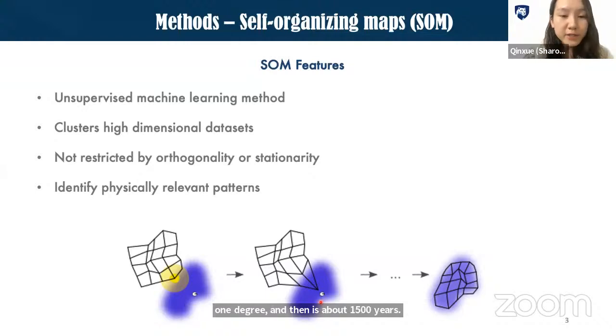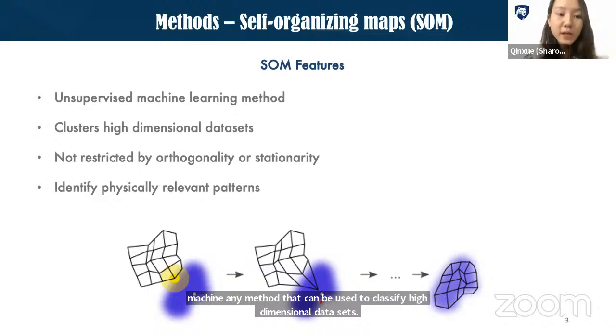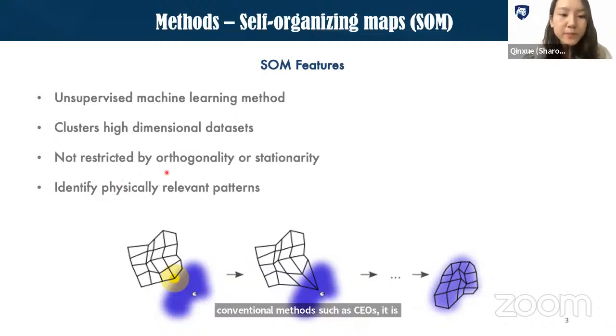As I have mentioned in the title page, we are using a method called self-organizing map. So what is self-organizing map, or SOM? SOM is an unsupervised machine learning method that can be used to classify high-dimensional data sets. Compared to some conventional methods such as EOF, it is not restricted by orthogonality or stationarity, and therefore it can identify physically relevant patterns.